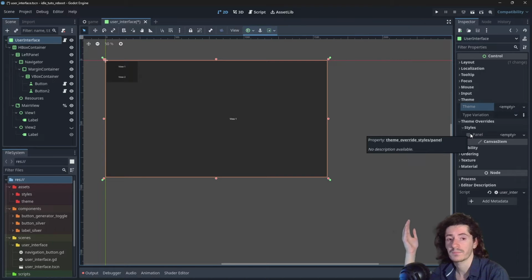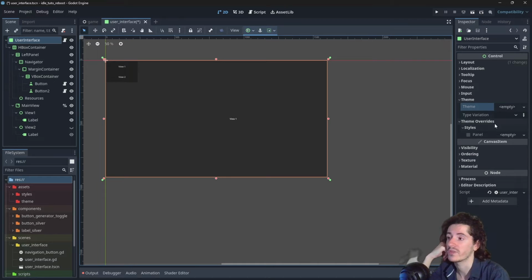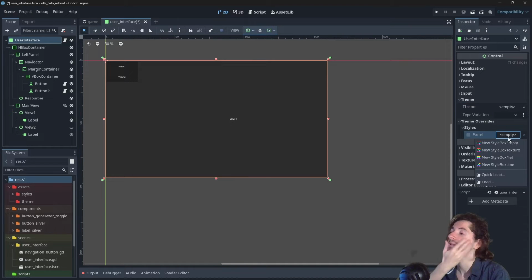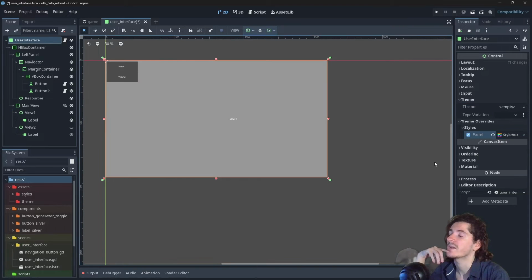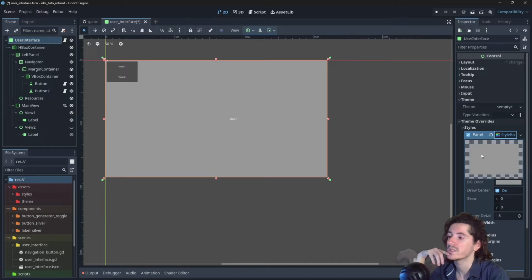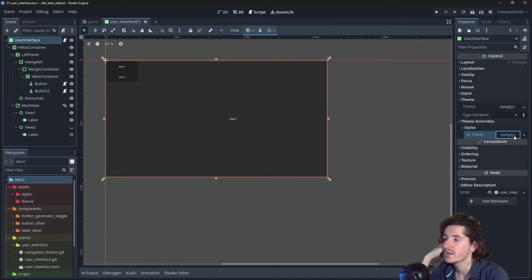And yeah, we can basically just override this one if we want to change the panel. So let's actually do this. Let's create a new StyleBoxFlat, which is the most common item that we will use. So let's go back a little bit.